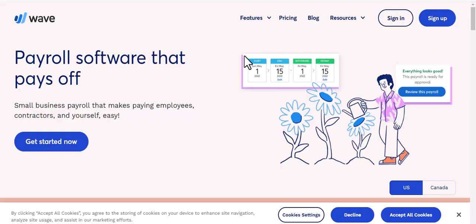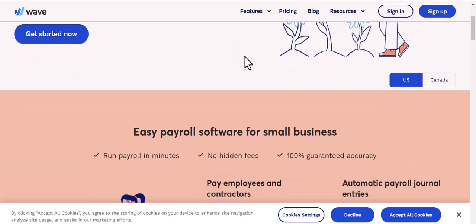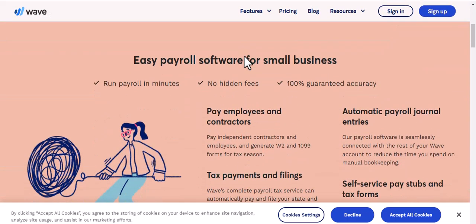Today, we're going to walk through the entire process of editing employee information in Wave Payroll, step by step. We'll cover everything from simple contact changes to more complex adjustments, making sure you have all the tools you need to manage your team's data with confidence and ease. Let's start with the basics.